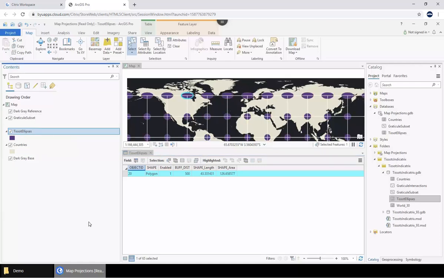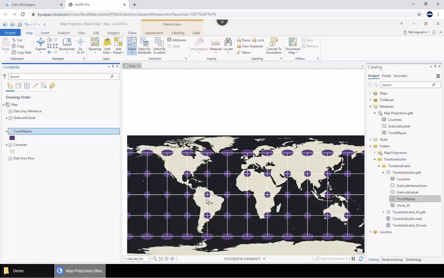In the next video, we're going to talk a little bit about coordinate systems and how each layer and the overall map has a coordinate system.